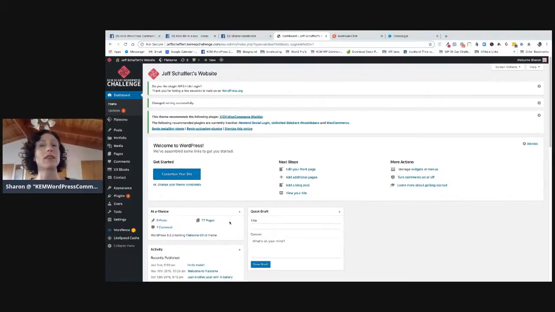So plugins add extra functionality as well. Those are extra bits of code that you're inserting into your website to do extra things. So let's say that you, let me have a think. What might I use a plugin for? Well, when you go in, let's have a look now.